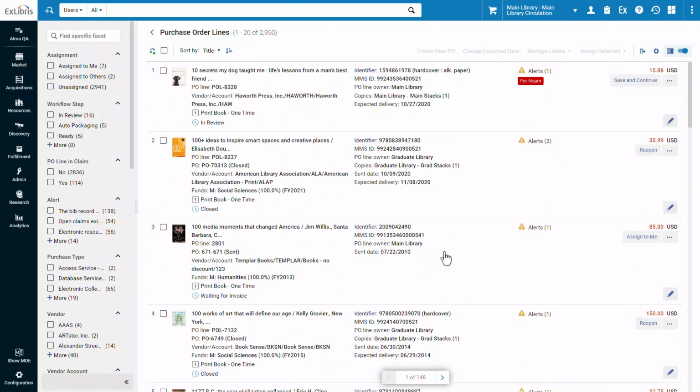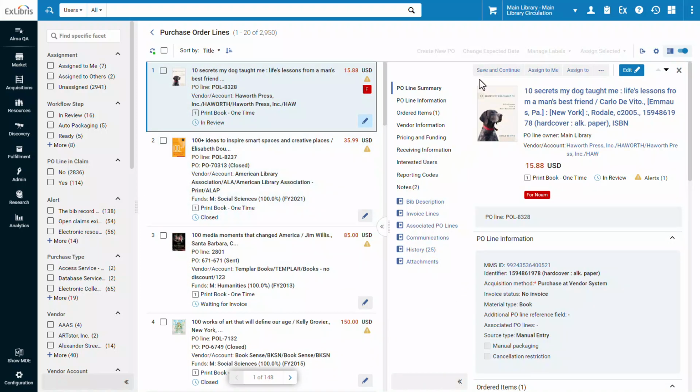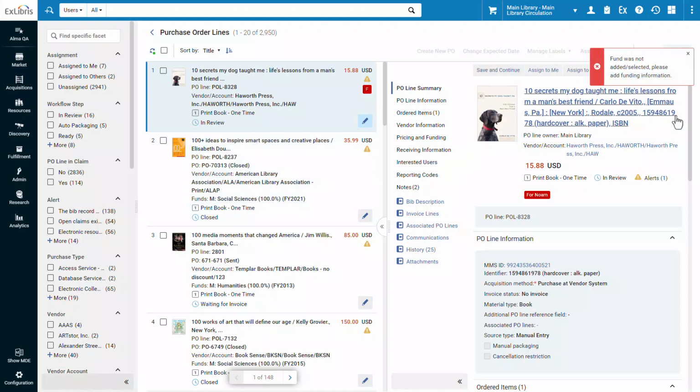When working on a PO line with the status of in review, you'll notice the Save and Continue action. Clicking Save and Continue attempts to move the PO line to the next step of the workflow, for example, from review to packaging, and raises any errors and warnings that may occur.